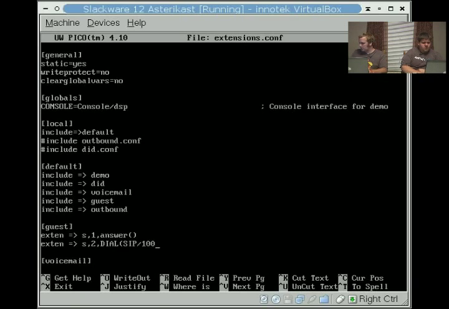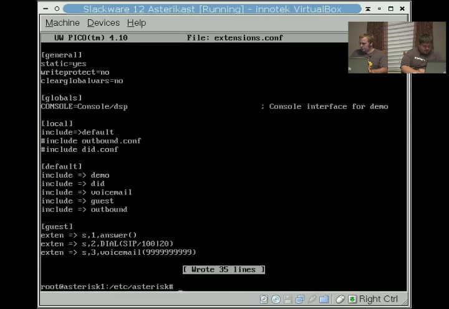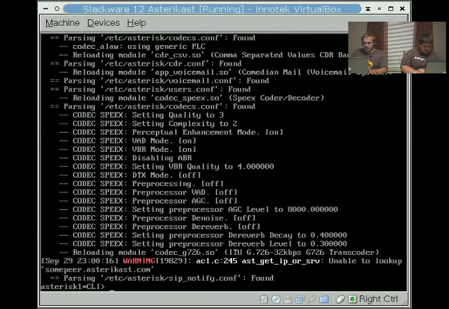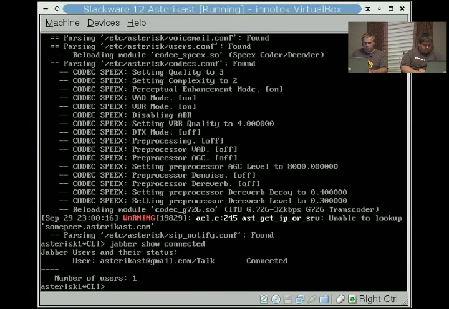SIP/100. We're going to ring for 20 seconds. Then we're going to go to voicemail for extension 999-999-9999. All right, so we're there. Now we're going to do asterisk -R, do a reload, and we're going to do jabber show connected. And we'll see that we're already connected.